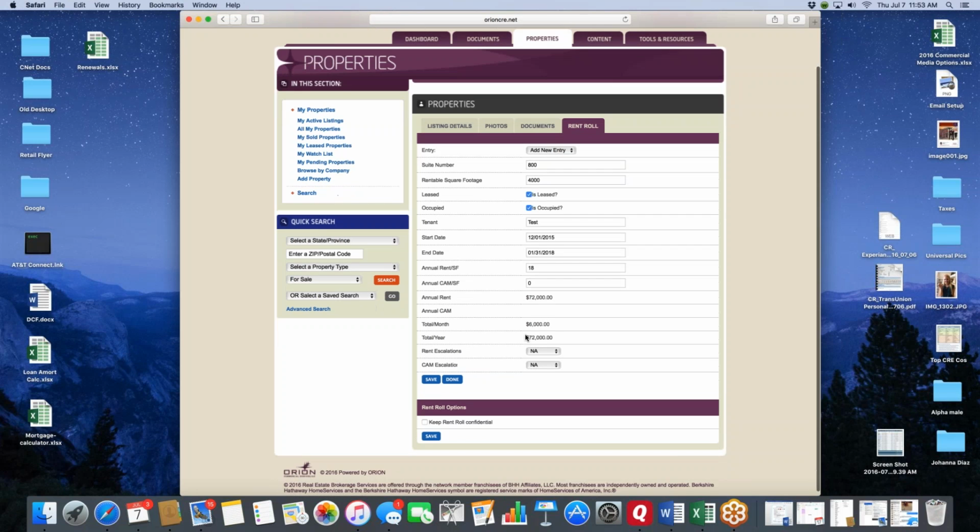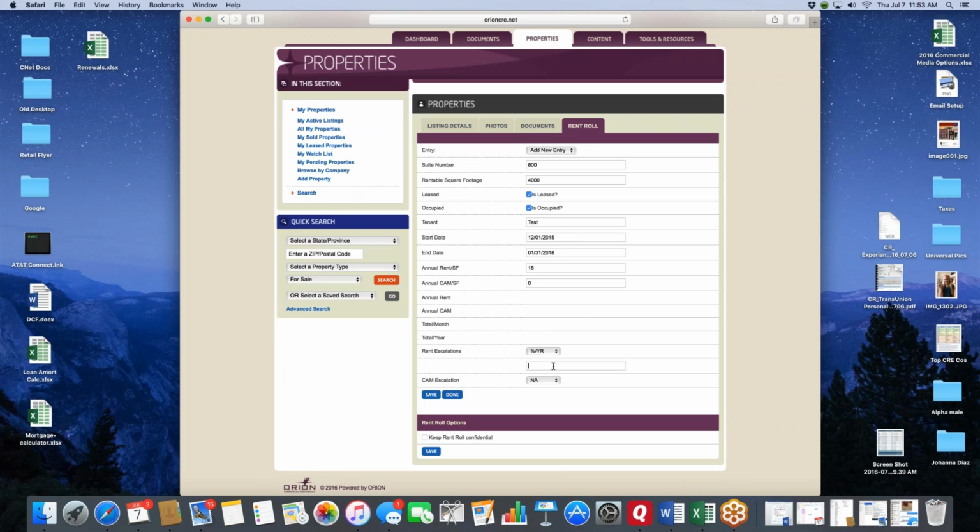The CAM is 0. The total monthly rent is $6,000. The total annual rent is $7,000. We can escalate that rent percent per year or dollars per square foot per year. Let's say we want to do 5% a year. So we check percent per year, put in the number 5.